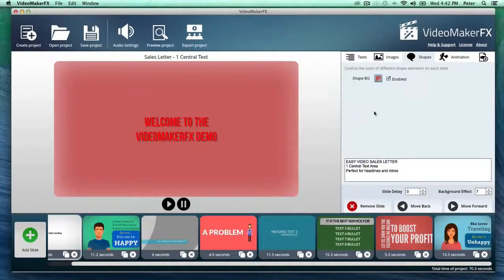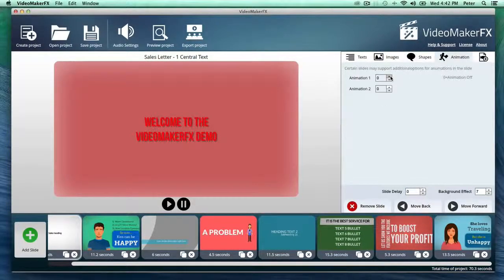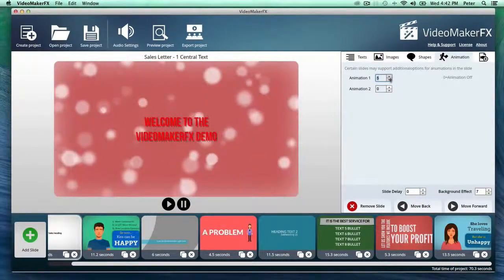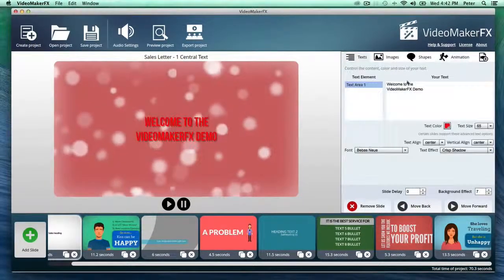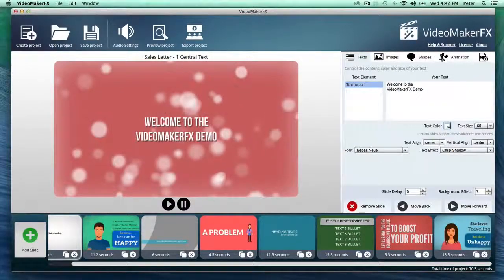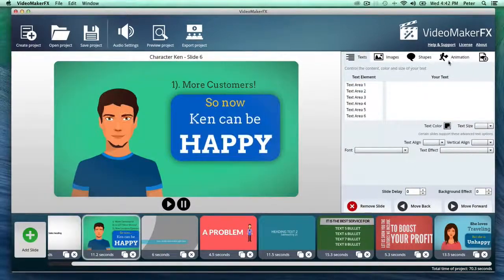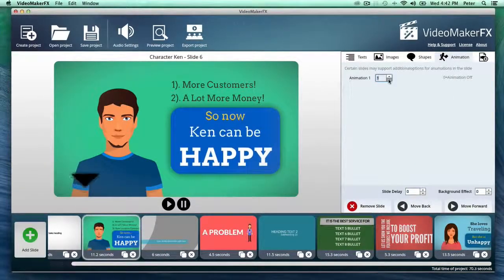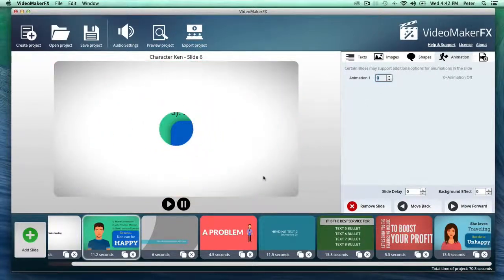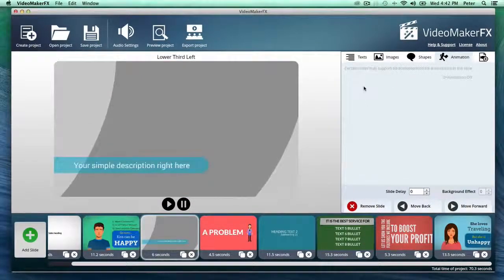Let's look at some of the special animations that I can add. Again, just a few clicks, and you can have beautiful animated background effects applied to your slide instantly. And that works for so many things, even call to action arrows. It's all just a mouse click away for you.